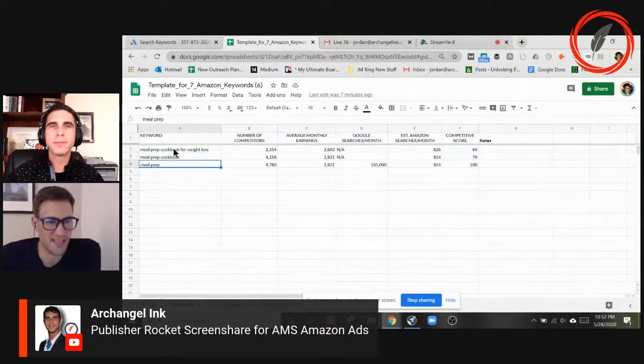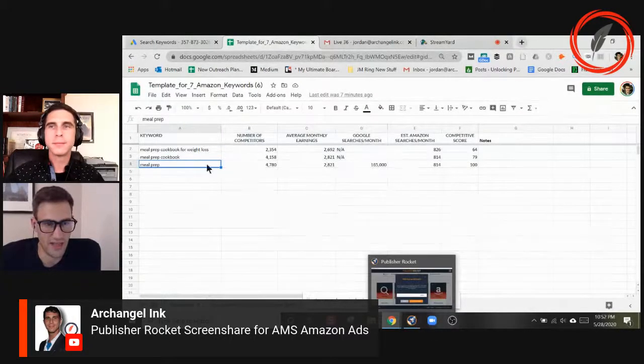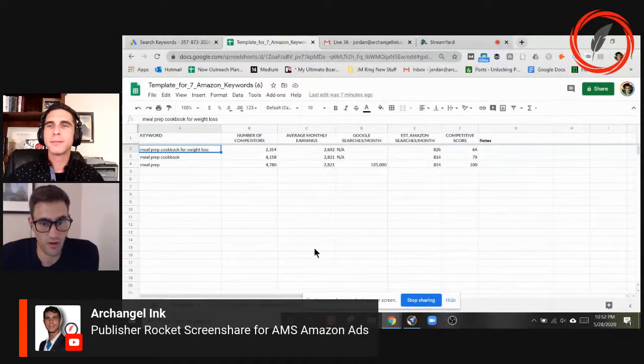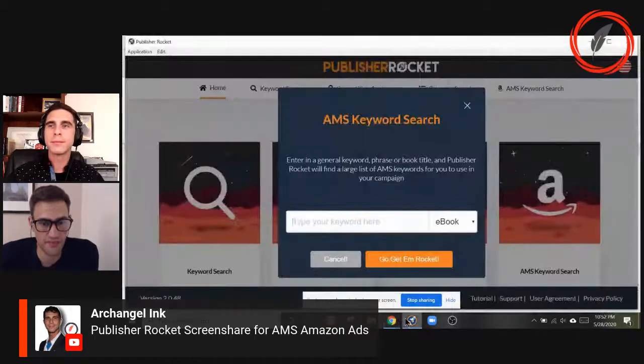Now, like I said before, the shorter keywords, this is going to pull more from Publisher Rocket than this one right here. But this one could potentially pull up more. So we're going to use both of those. You're just going to start putting those in, and then this is what it's going to look like.